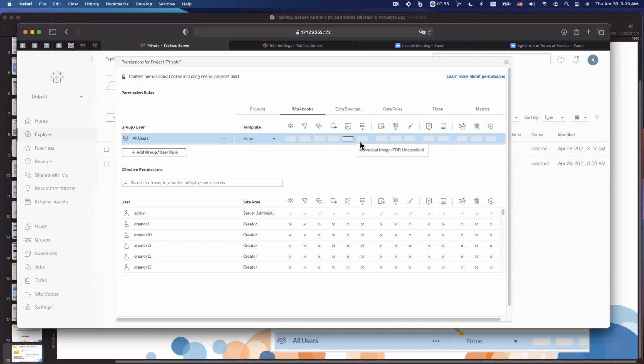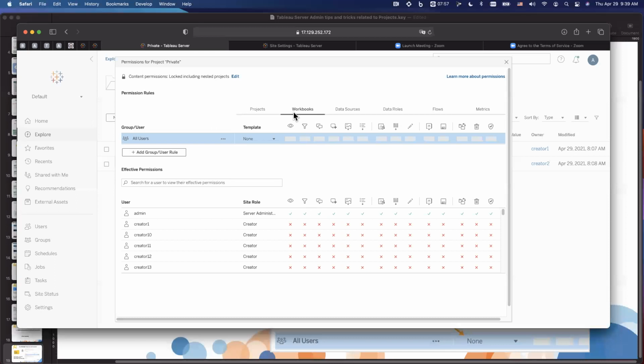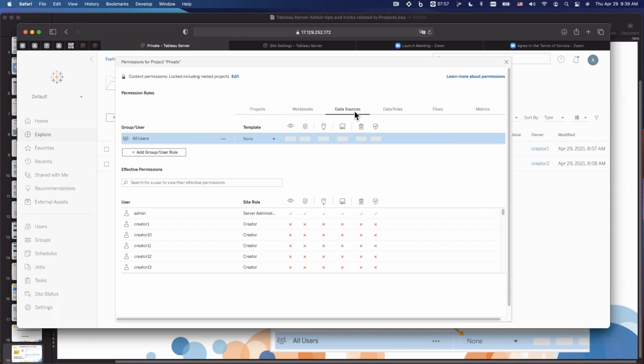I did not give any permission. So no permissions for any workbooks published here, no permission to any data source published here, no permission to any flow, no permission to any metrics. What does it mean? Well, think about it. People can publish here, and then after the content is published, because it's locked, they cannot change the permission. The way it is locked is no permission for this project, and no permission for this workbook, data source, anything. So it means only owners can access it.